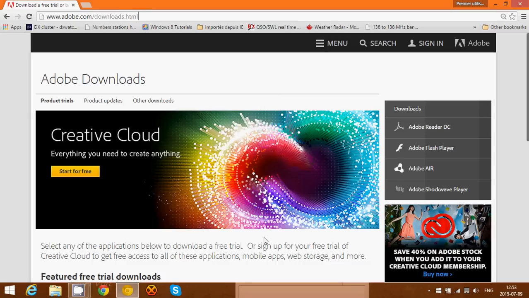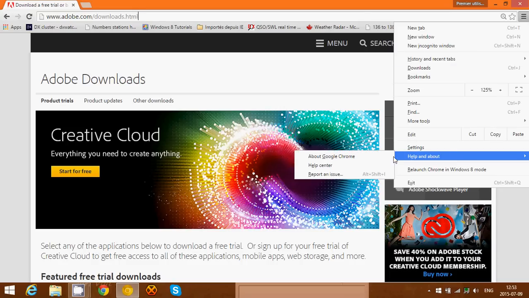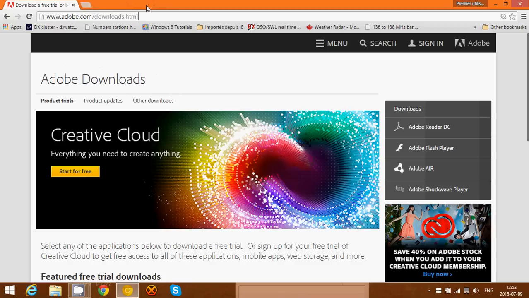On your Google Chrome, just go in the upper right corner in the hamburger menu. Make sure that you go to Help and About. Go into About Google Chrome. Make sure that it checks for the latest version. As you see here, I just updated, and it says 45.0.2452.0. This is the 64-bit version, by the way. If you have a 32-bit version, it might be a little different. And if you've got Firefox, just go to adobe.com/downloads and just install the latest Adobe Flash Player on your machine.